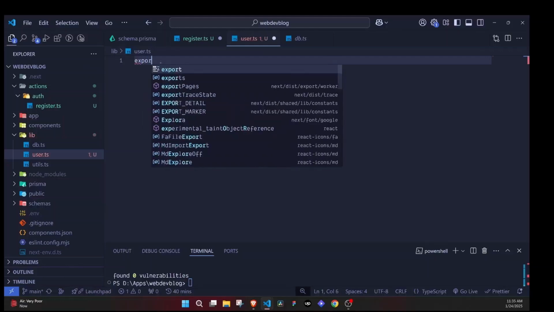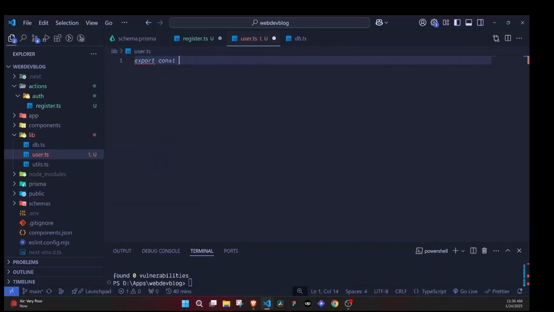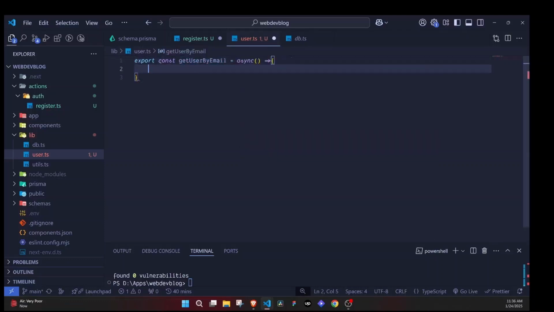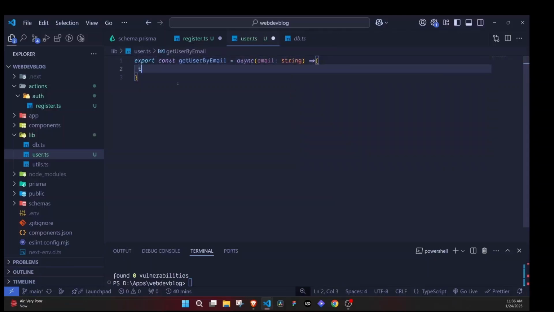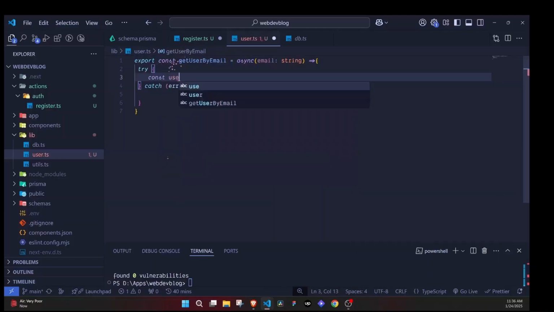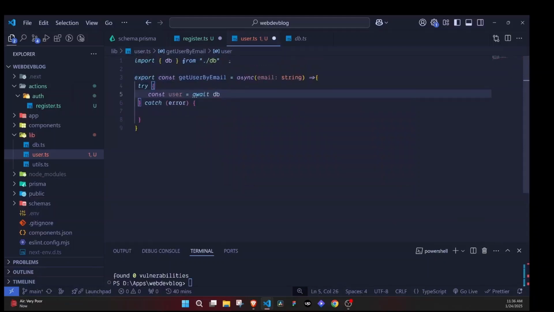I'll export a function and I'll say const getUserByEmail, and this will be equal to an async function. So this function will receive the email and the email will be a string. We can use a try and catch block. In the try, we'll say const user will be equal to await db. We import that from our lib.